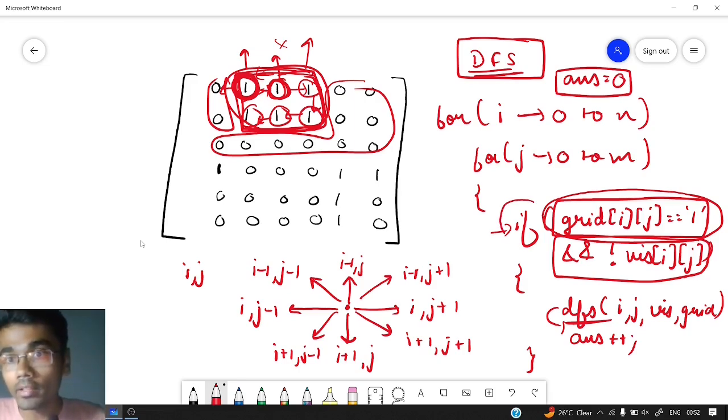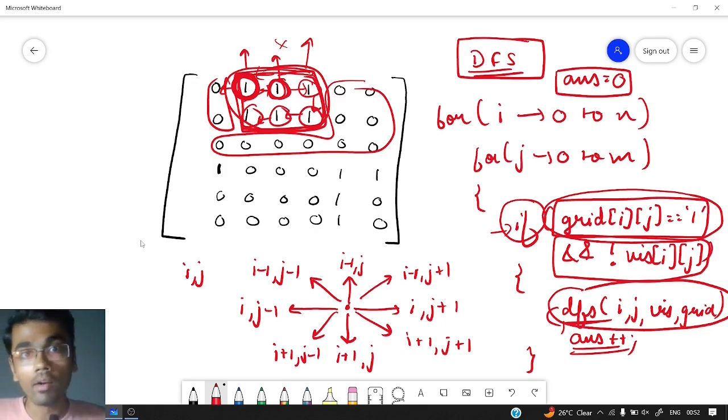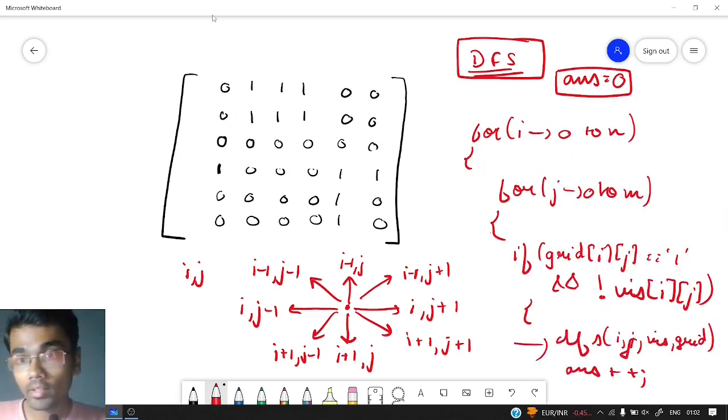So if we hit this condition, then after this DFS gets over, we can surely say that we will get one island for sure. Similarly, when this traversal gets over, this for loop will continue to run, and then what is the next one that we will come across? So let me just clear it out. When this DFS condition gets over, our for loop will continue to run and it will look for some other one which is not visited till now.